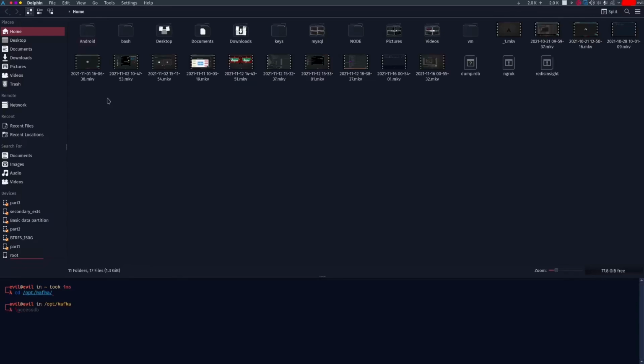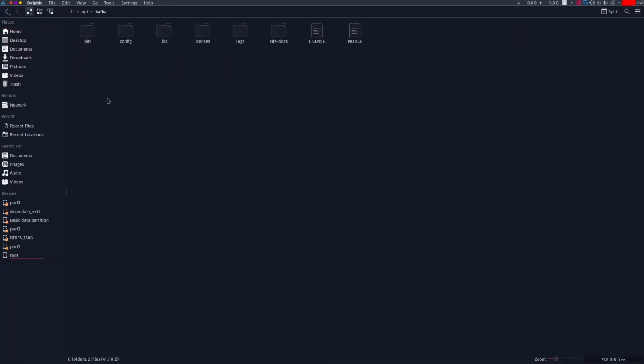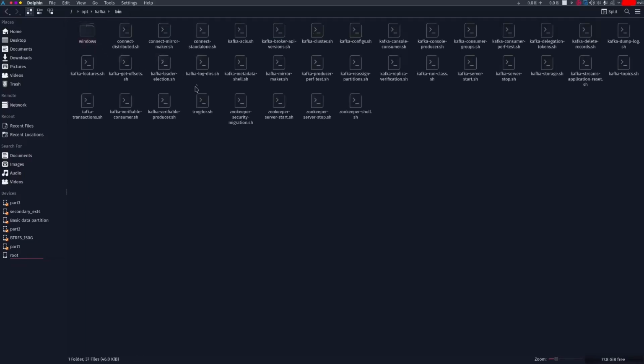So let's start it. You might be wondering why I don't include the full path for zookeeper-server-start. That is because I have already added the path opt kafka bin to my environment variable. So any file inside that directory can be accessed directly via the terminal without including the full path. You can check it out like this. See, opt kafka bin is inside my environment variable.